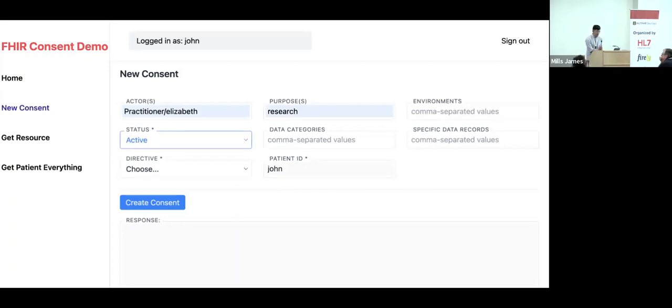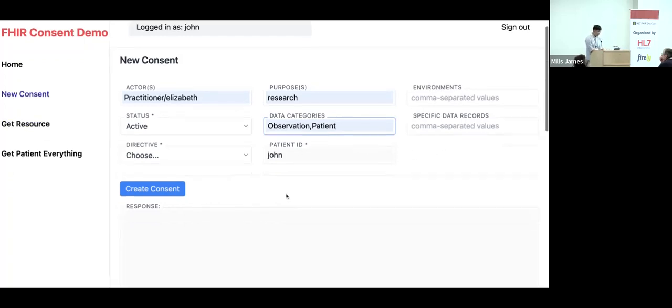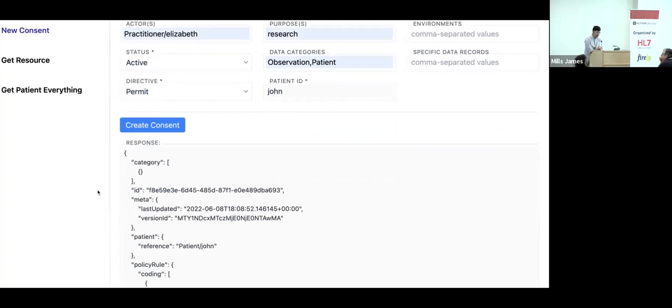And then for data categories, I said observation. So I'm allowing access to my observation. And let's also do patient, so the physician can also see my demographic information there as well. So directive, I can choose to do permit or deny. In this case, we're allowing access to our observation resources. So I'm going to choose permit. So I'm creating that consent.